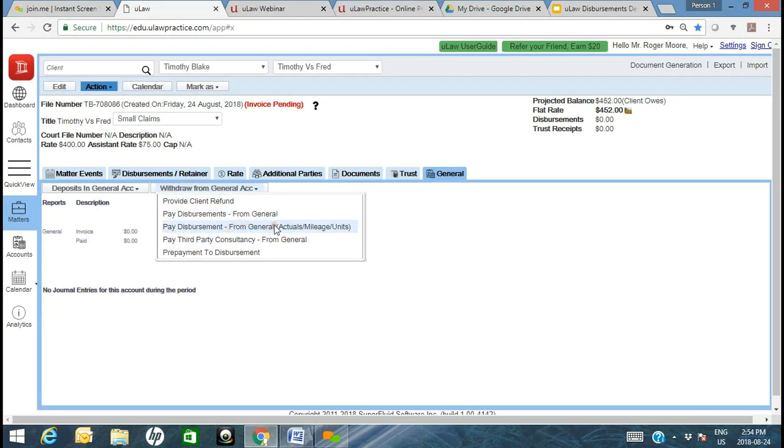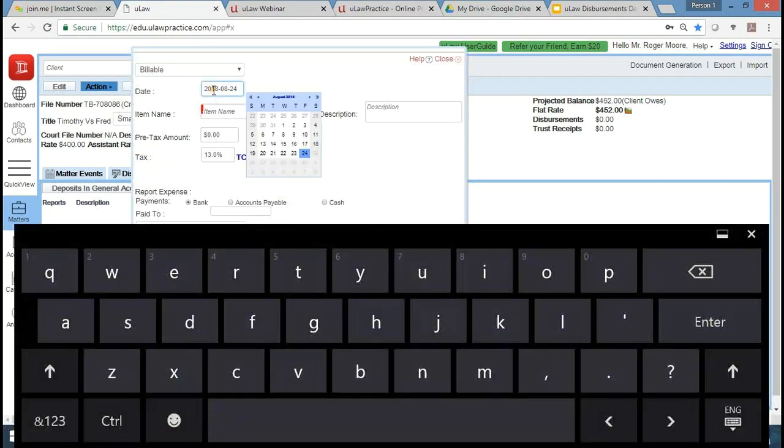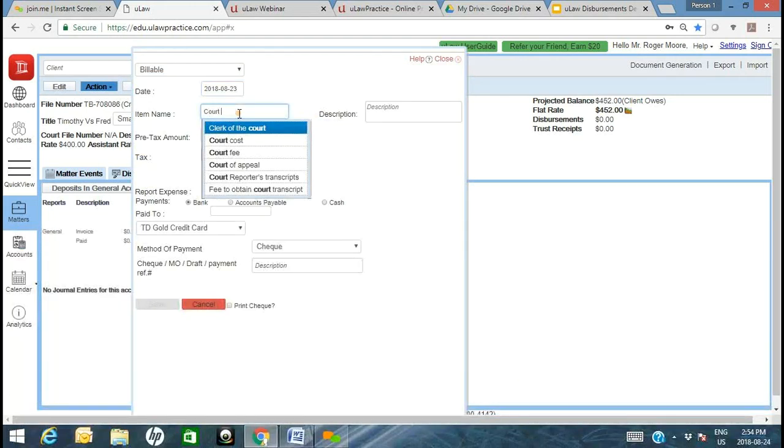And let's do the actuals first. So let's say this is an actual. I'm going to say, yes, today I had a court fee. So this is where you're capturing the date. So the essence of this particular disbursement transaction is the date of that transaction, the reason for that disbursement, you can add more description if you like, the pre-tax amount, so you could say $100.